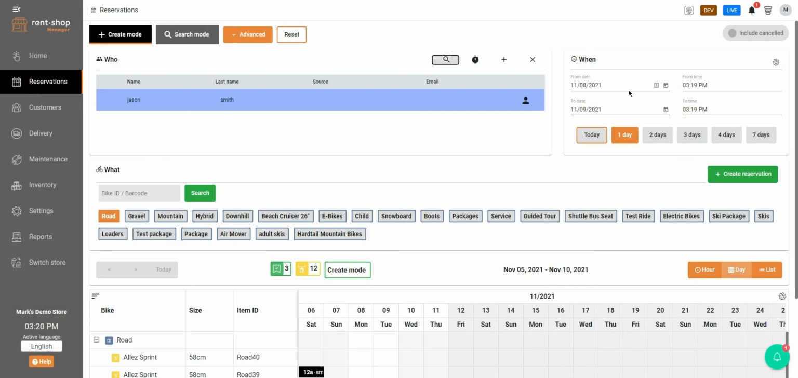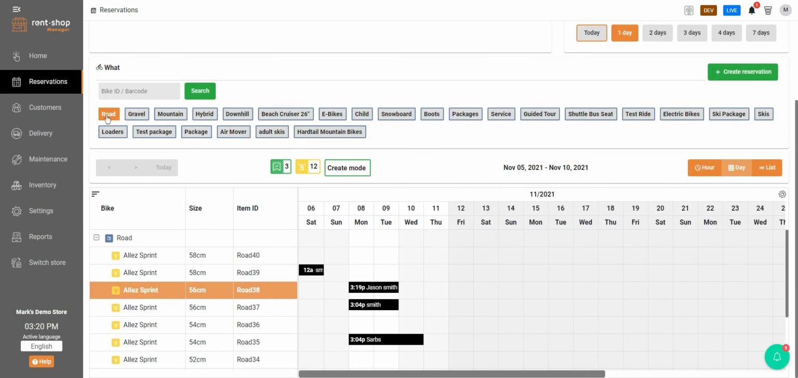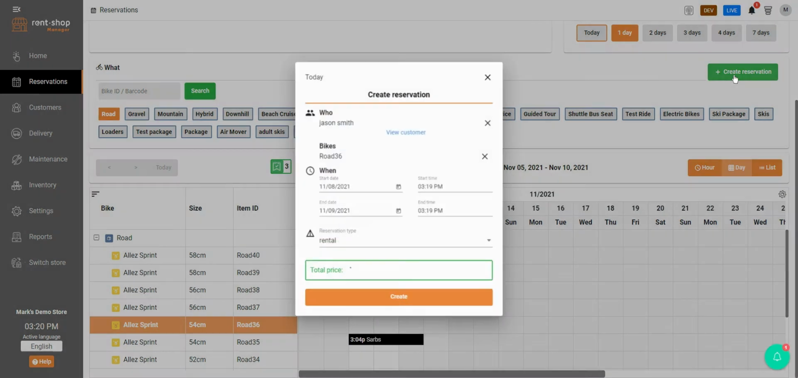You've got your parameters built in. You've already got your road bike. So perhaps they want to rent a road bike here. We will then choose a bike. Create a reservation, and it will bring all of their information in when you do it that way.